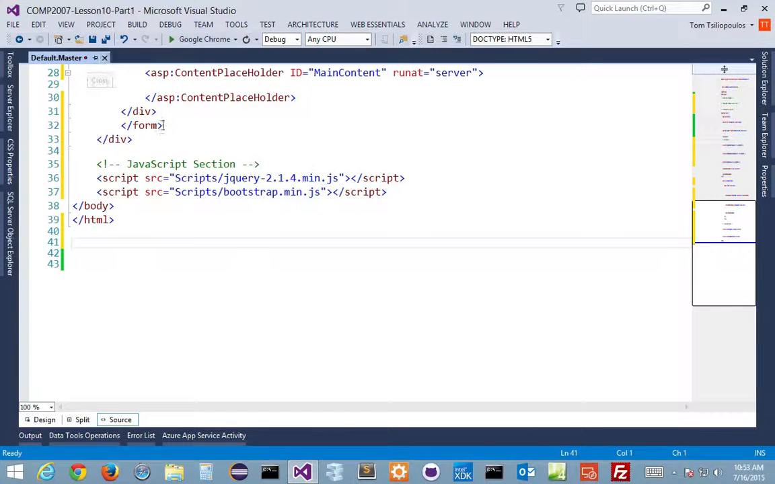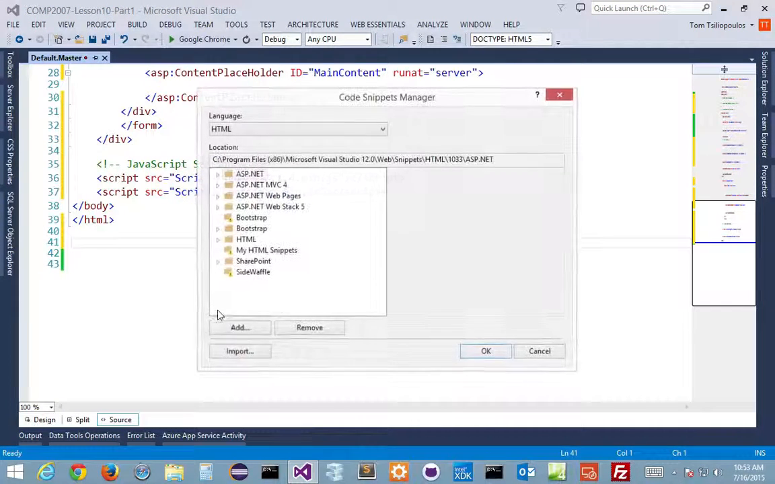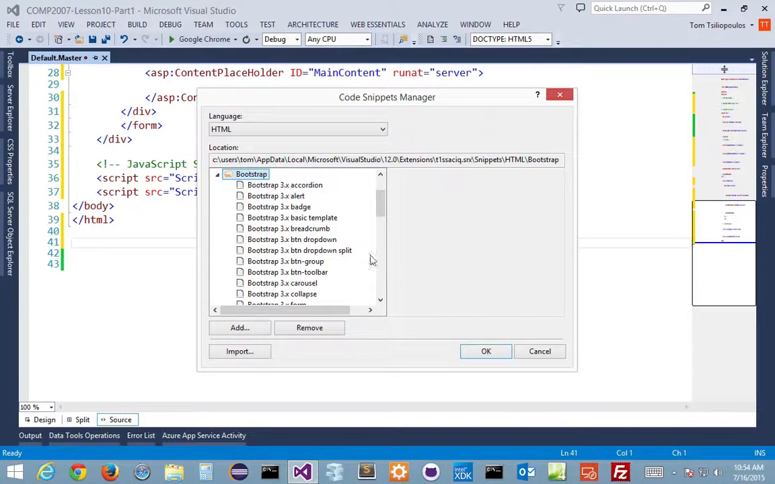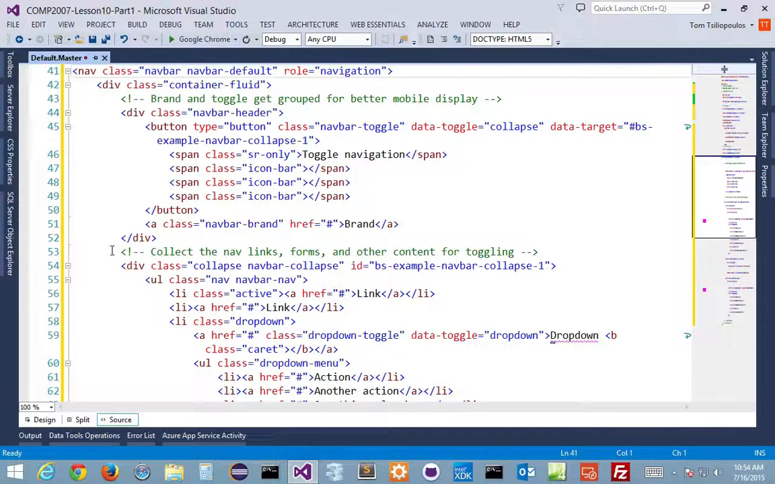I'm going to go into my code snippets. So I think it's control. If I go to Tools, and then I go to my Code Snippet Manager, and under Bootstrap, I want to put it in nav. I think it's Navbar maybe. I just forgot what it was. Navbar. So if I try that out again, I go bs-navbar and tab, and then all of a sudden, bam, I get all that.